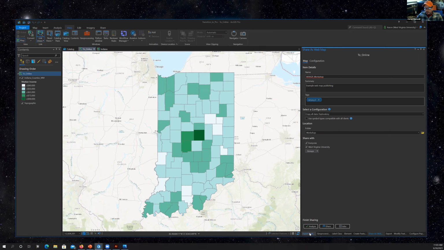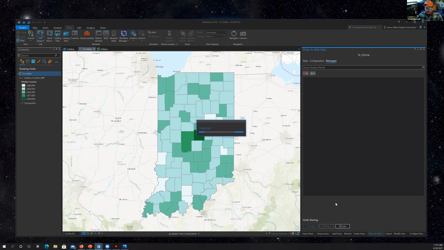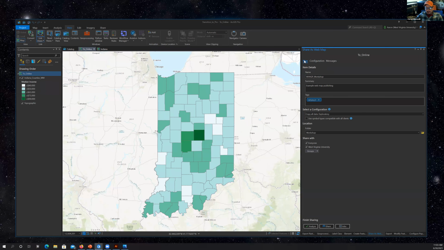Okay, so if you click Analyze, it'll see if there are any issues that will mess up publishing. It didn't find any issues or warnings. Again, if I was in the wrong projection, it would tell me that, and I'd have to fix it. So it seems like it'll work. I'm just going to hit Share, and then that should go through and do the publishing.